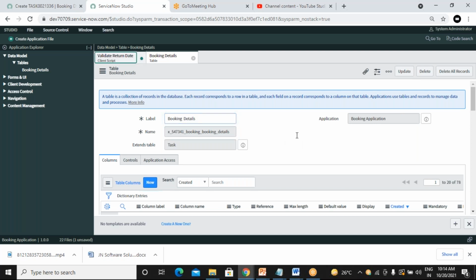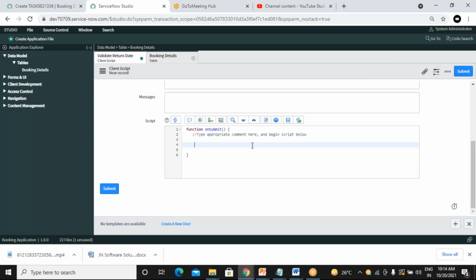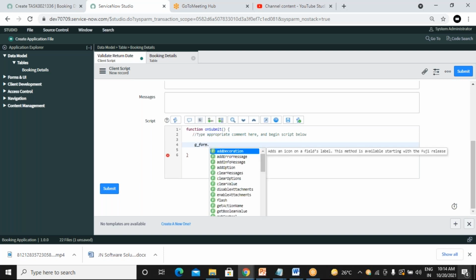So to access form fields and their values, we have to use Glide form. To use Glide form, the global object is g underscore form.